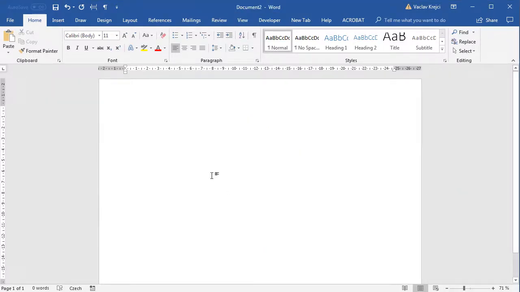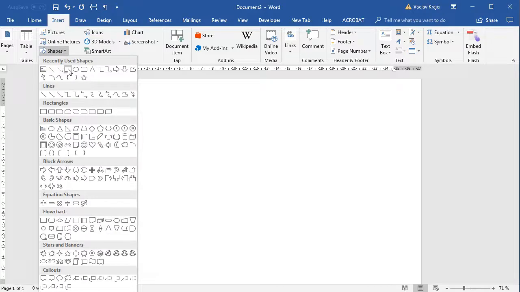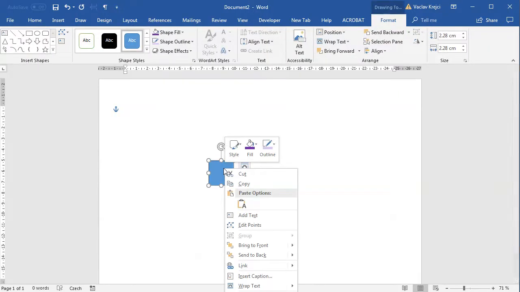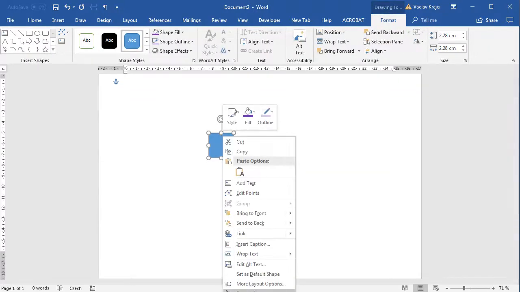So we need to start with a 3D cube. In order to create a 3D cube we need to extrude a simple rectangle. So I will select insert new shapes, being a rectangle, and I will draw it with the shift key being pressed just so it's not a rectangle but a square instead. Then I will right click, select format shape, and I have to make this 3D.